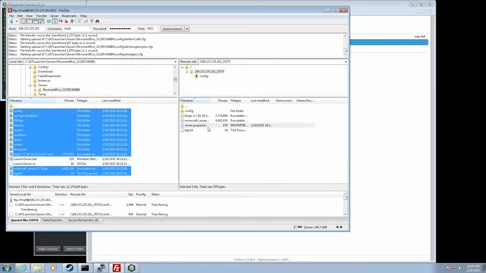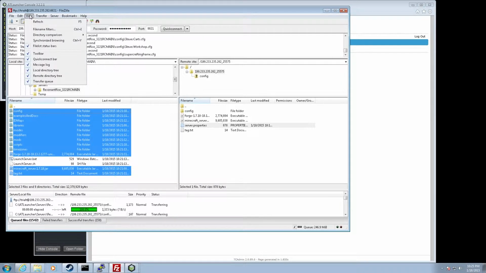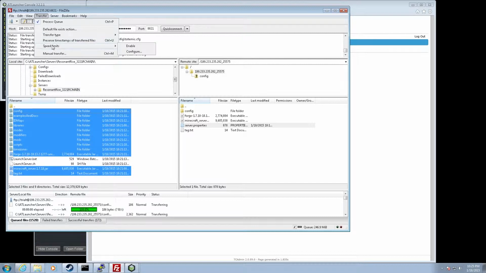Give it a couple seconds. Now, the speed at which this uploads is really going to depend upon your internet connection. I'm using a dedicated server that I have rented, and it has a very, very fast speed to the internet, a 1 gigabit pipe. So this is going to go quite fast in comparison to maybe some other people's uploads.